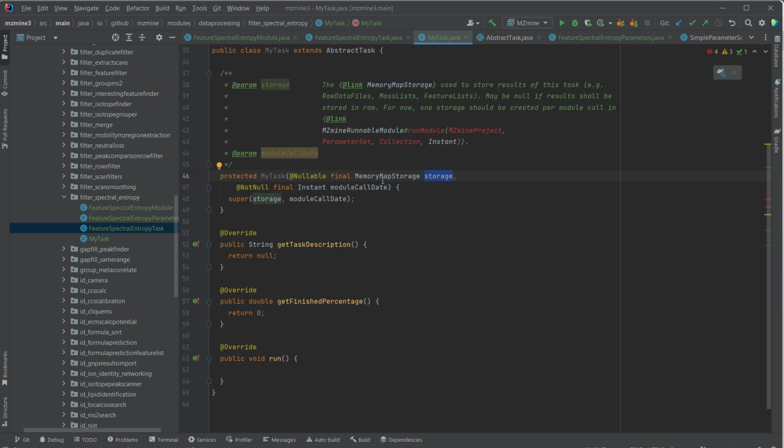Storage memory mapping in MZmine is used only to store heavy data, let's say the spectral data from raw data files, from mass lists. Then we have the feature data, and we're storing it on a fast local drive to offload it from the random access memory, from the RAM, so that we have more capacity to run actual processing in the memory. And it might be null because our module might not generate a lot of data that needs to be retained. If this is null, we don't retain any data on disk. We just do it in memory. And then the module call date always needs to be not null.